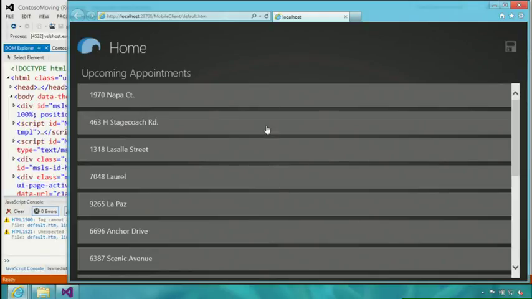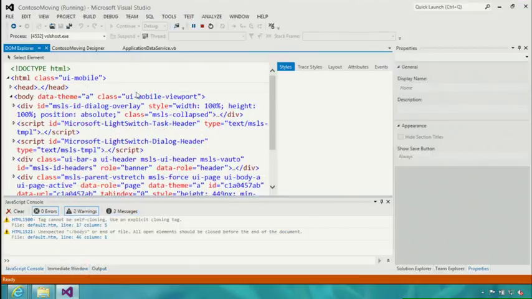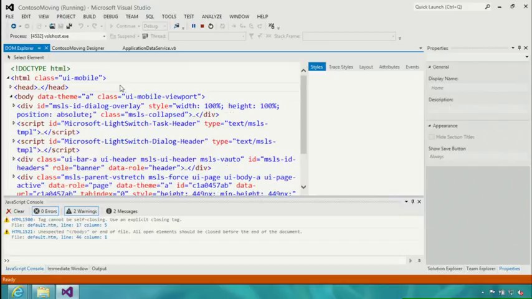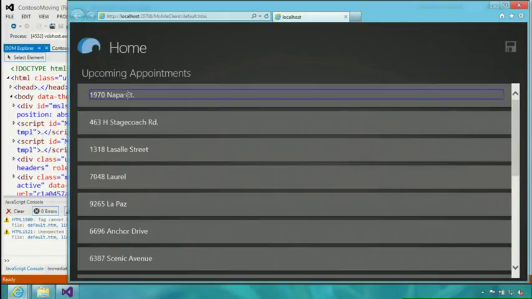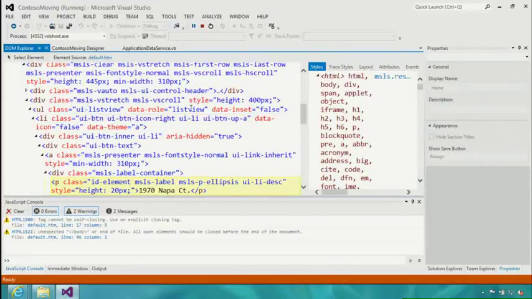So here we go. Here we have a list of appointments showing up in an HTML-based client that we can work with. All right? And it is just HTML. One of the things we can do is use all of the tools for HTML and JavaScript that are in Visual Studio 2012 for working with this. So we can use things like the DOM Explorer, and if I want to see where an individual value is coming from, I can just click on it and select it.